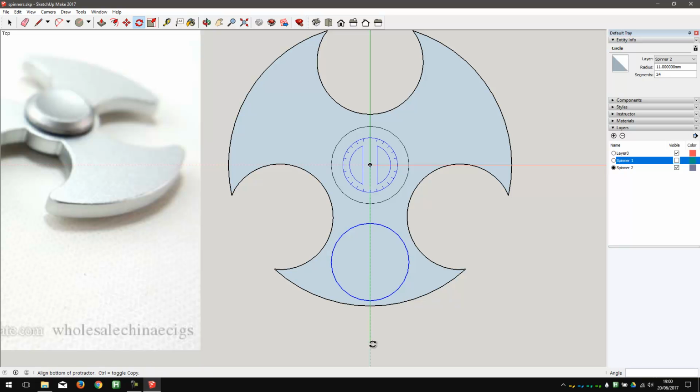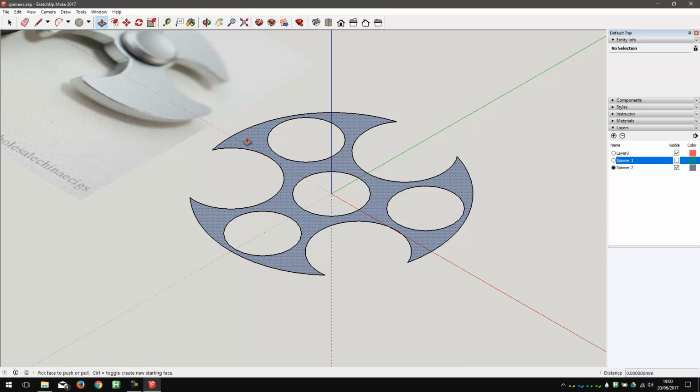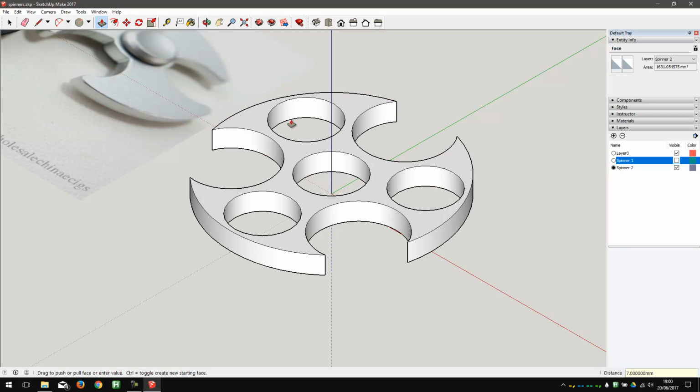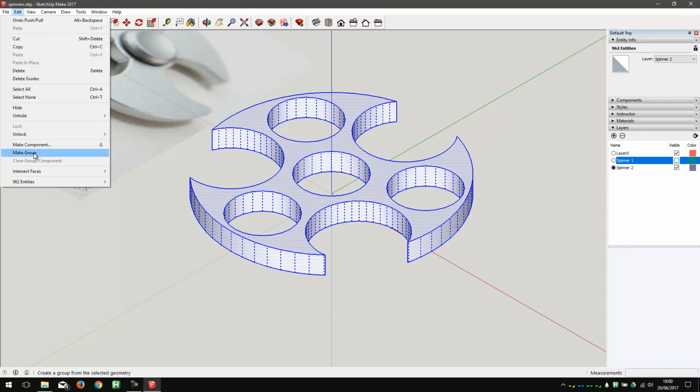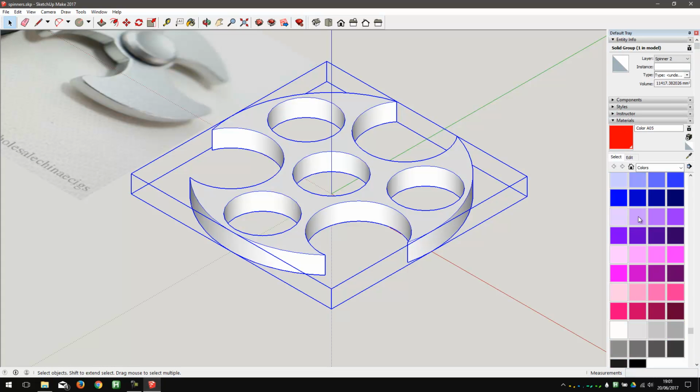Click there, click down, press Control, rotate a little bit, type in 120, enter, times 2, enter. At this stage I can click on that, press delete, delete, delete. Okay. At this stage I want to make it 3D, so I go to a 3D view, get my push-pull tool, hover over that to make it go dots, click once, let go, push up, type in 7, enter. Triple click it, edit, make group, go to materials, I'm just going to make it a solid color.